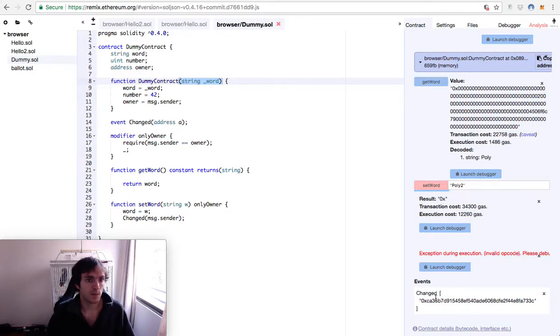Okay, next time we'll see something better, but now we have solidified our basic knowledge of smart contracts.